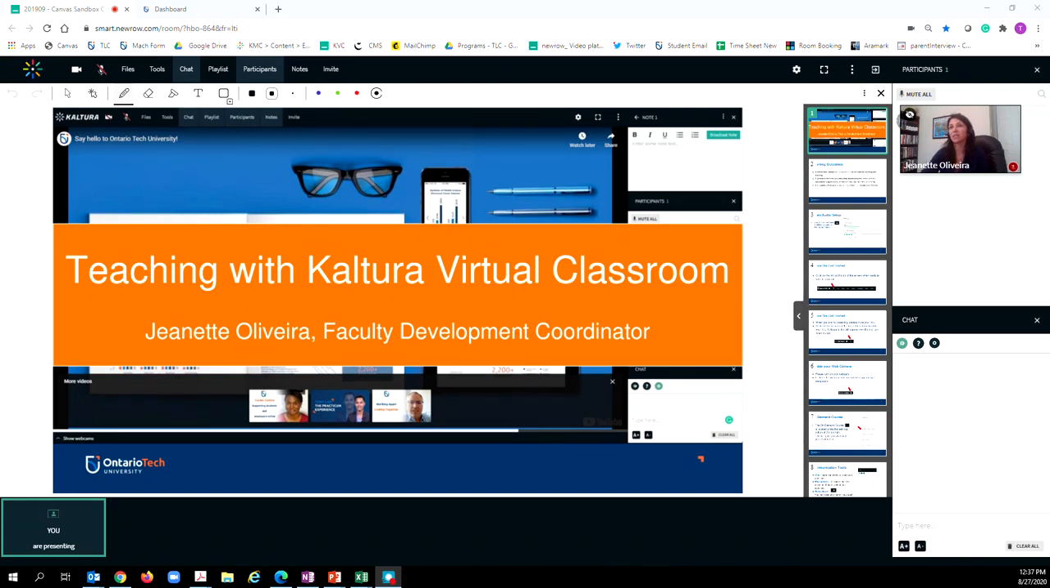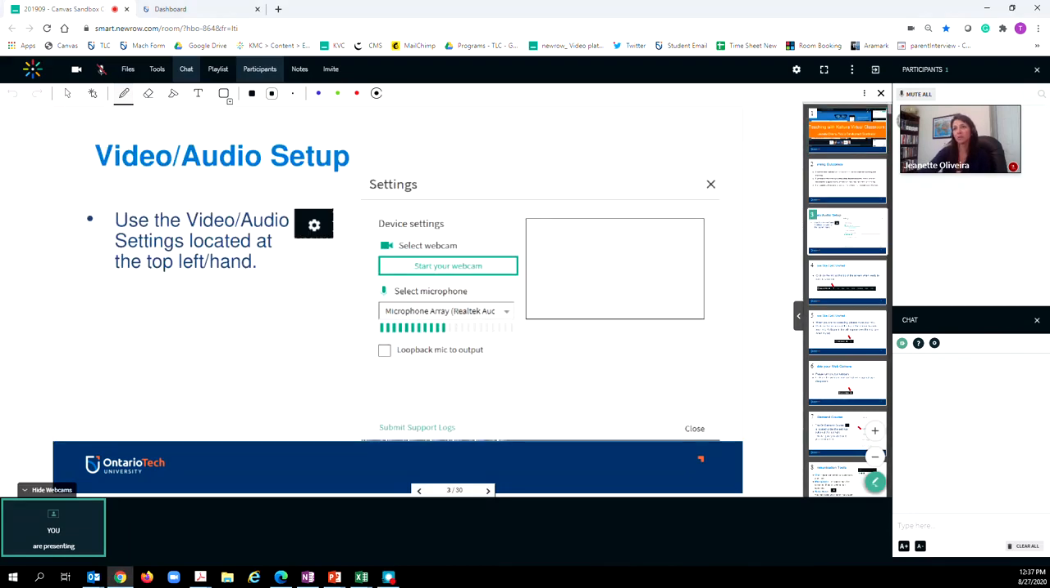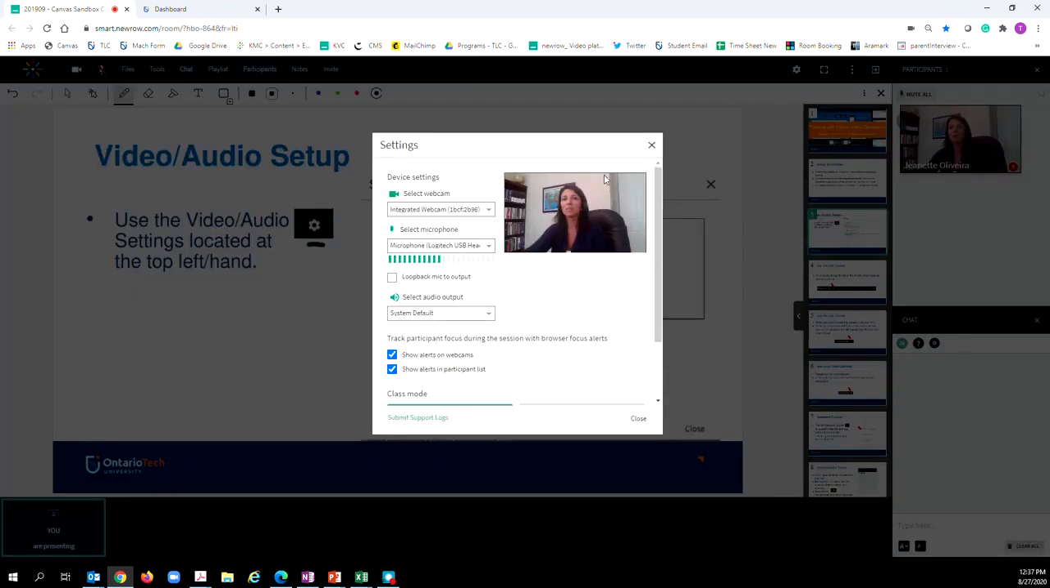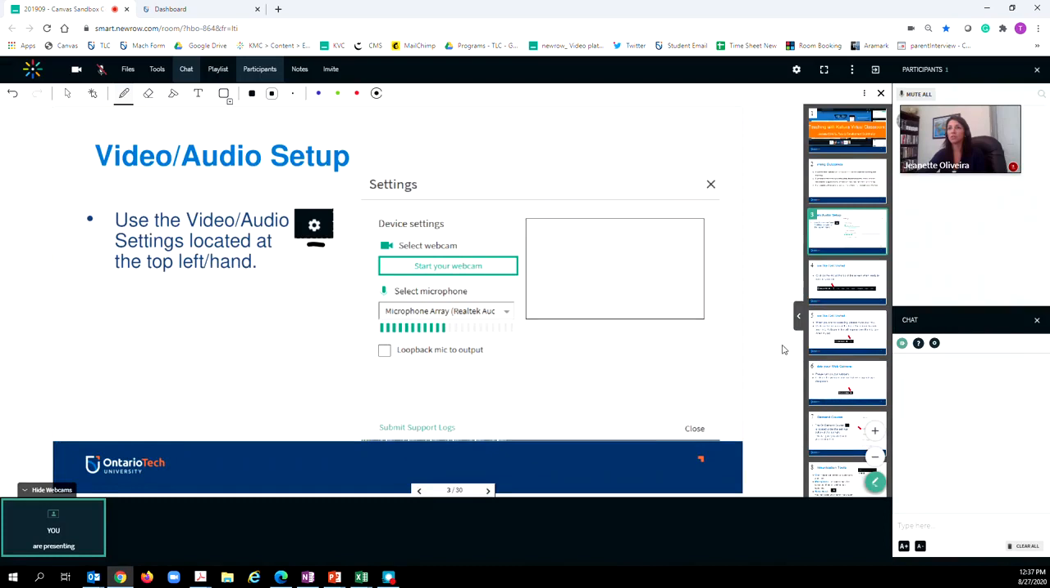So let's get started. When you arrive in your Kaltura Virtual Classroom, the very first thing that you're going to want to do is test to make sure that your video and audio is set up correctly. To do that, you simply click on the settings button located up at the top navigation bar. This will open up a page where you can select your correct webcam and microphone. Once you've selected your microphone, a green bar will appear to indicate that others can hear you. Once you're finished that, simply click close and you're good to go.